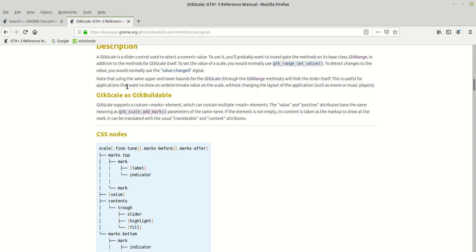Note that using the same upper and lower bounds for GTKScale through the GtkRange methods will hide the slider itself. This is useful for applications that want to show an indeterminate value on the scale without changing the layout of the application, such as a movie or music player. There are some functions which we are going to talk about, and later, much later, we are going to use them in our tutorials or our videos.